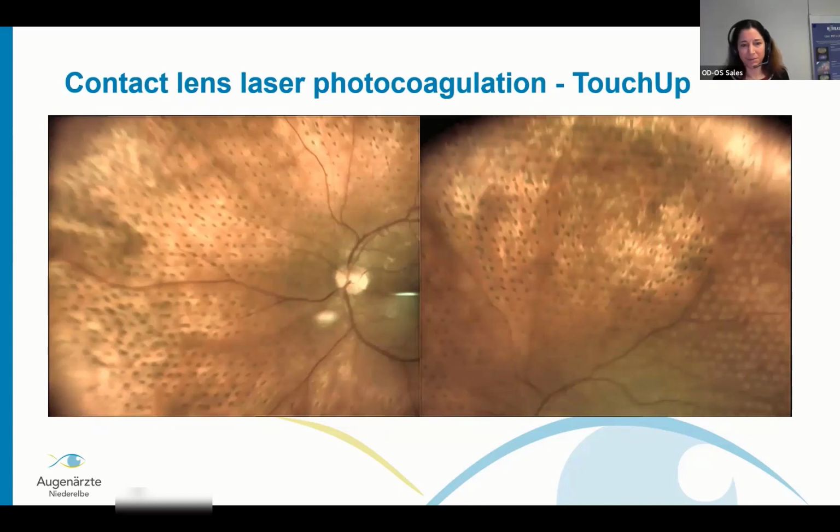This is a fill-in treatment. It is to show you the difference between non-contact and the 165 PRP. And this is how it looks when you use the contact lens in the periphery. What we do is, as I said, we divide the retina into thirds, or even finish it in 2 and have a third touch-up treatment.